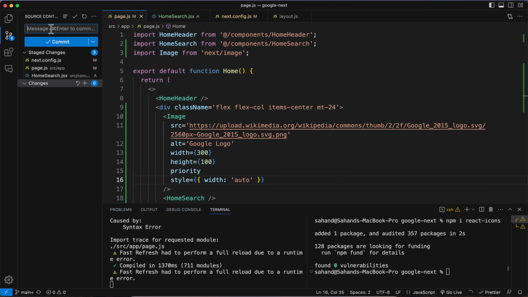So we add all the changes, and the message for this one is going to be add body section. And we can just commit and push.